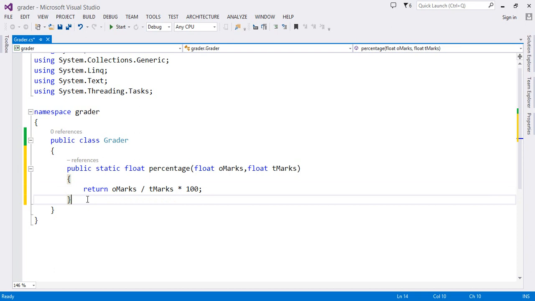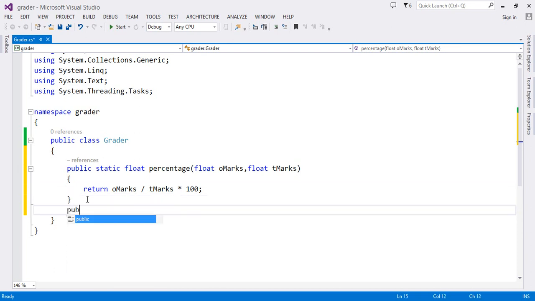Now based on this percentage you can calculate the grade. So public static, I am creating a static method because I don't want to create the object of this class. If you wish to create the object of this class, you can use a non-static method, because you can remove this static keyword. I hope you have a better understanding of what is static and what is non-static.